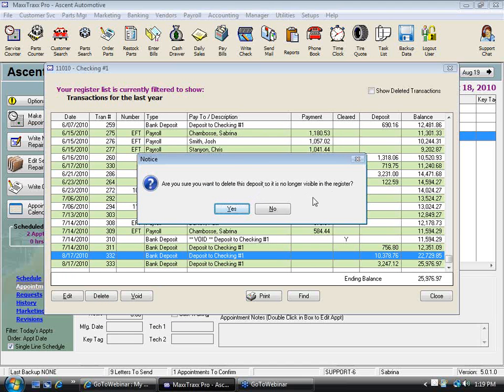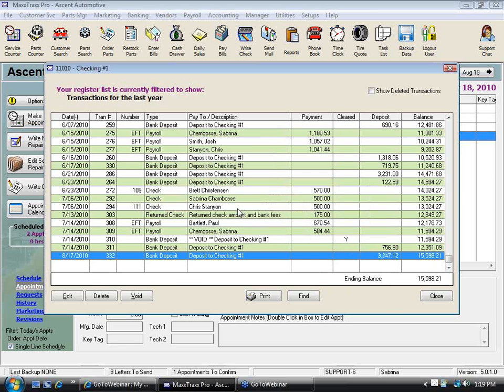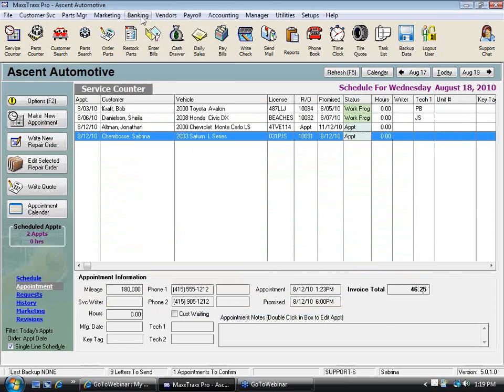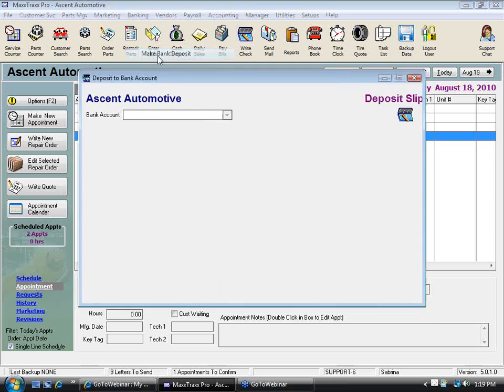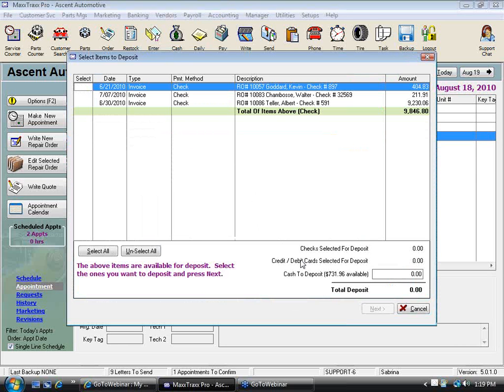Are you sure you want to delete this deposit? It's no longer visible in the register. Yes. And what happens to this deposit? Remember, 10 grand. I go back into banking, make bank deposit. Voila, there it is. There's my 3 checks. There's my cash. So if you ever make a boo-boo, it's so easy to fix, okay?